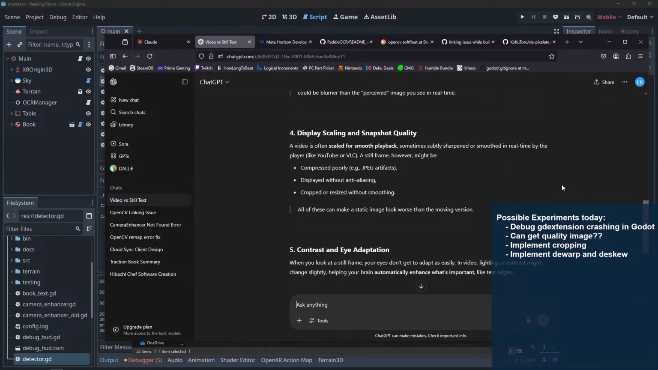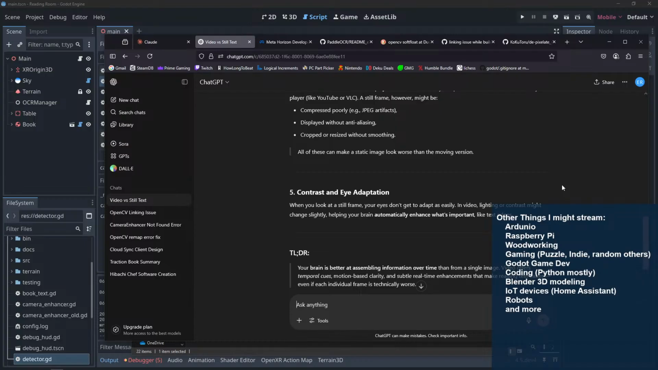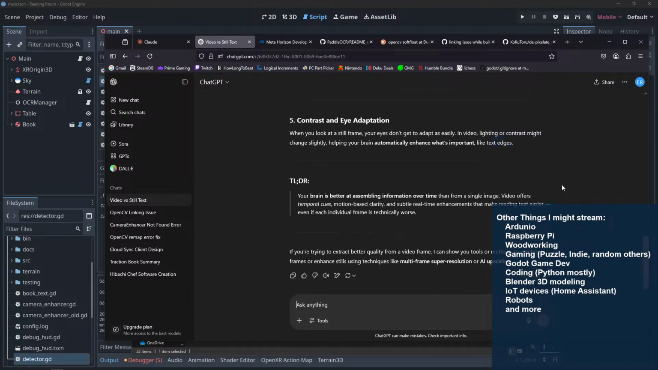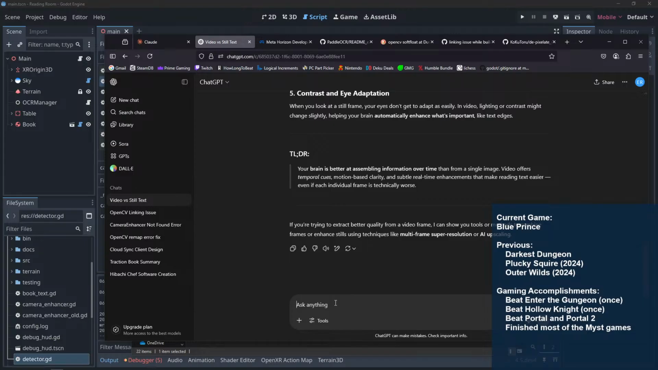Videos, display, scaling. Video is often scaled for smooth playback. If you're trying to extract better quality from a video frame, I can show you tools and methods to combine frames or enhance stills.